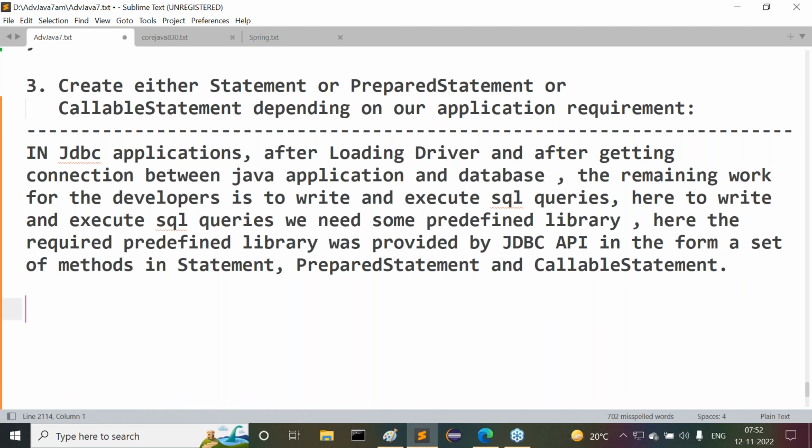So the interviewer may ask you a question: what is the requirement to go for Statement, PreparedStatement, and CallableStatement? The answer is very clear. After establishing the connection between the Java application and the database, we have to write and execute SQL queries. To do that, we need a predefined library in the form of a set of methods. That library was provided by the JDBC API in the form of Statement, PreparedStatement, or CallableStatement. Three things are available, sir. To travel from Hyderabad to Mumbai, I took three channels: by bus, by train, by flight. Statement, PreparedStatement, CallableStatement.